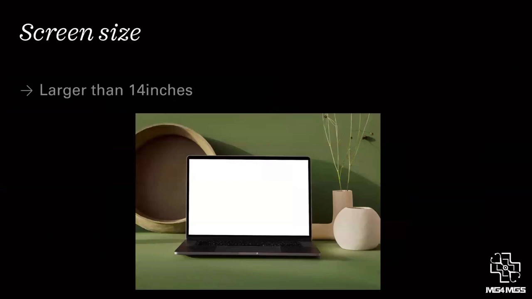The very important point is your screen size. Your screen size needs to be 14 inches. So when you measure your screen size, it needs to be 14 inches or more. I'll just emphasize this. It needs to be 14 inches and above.